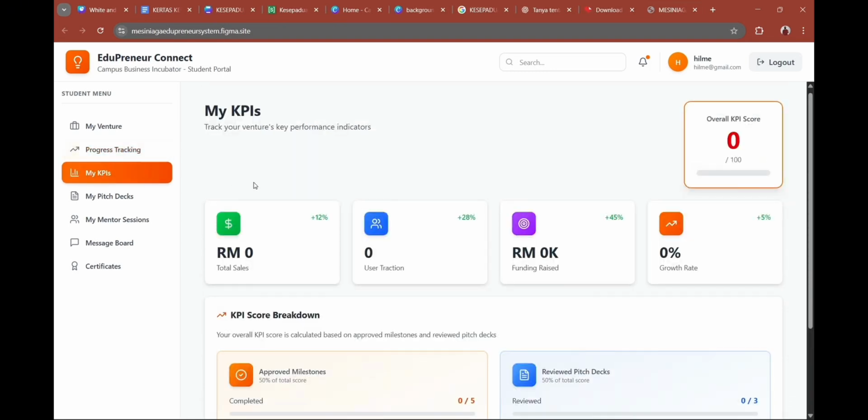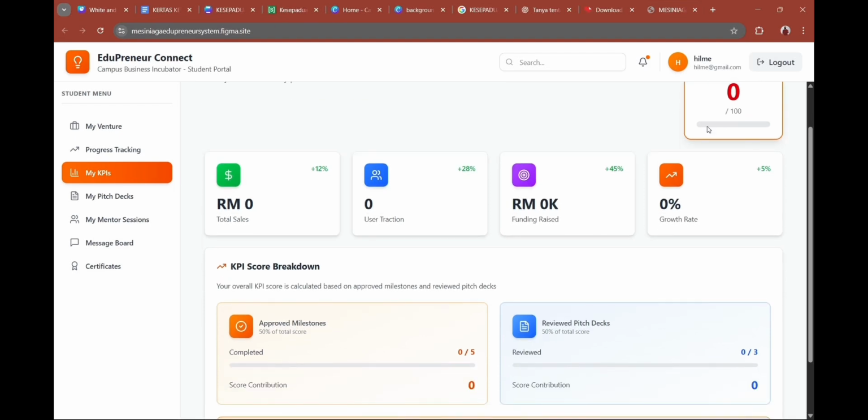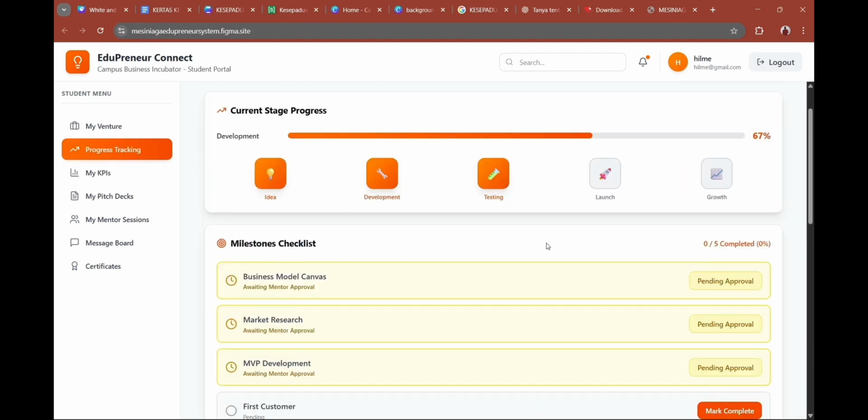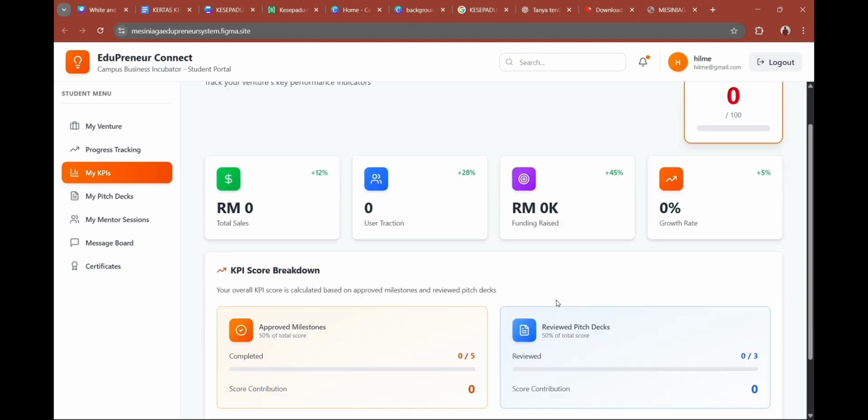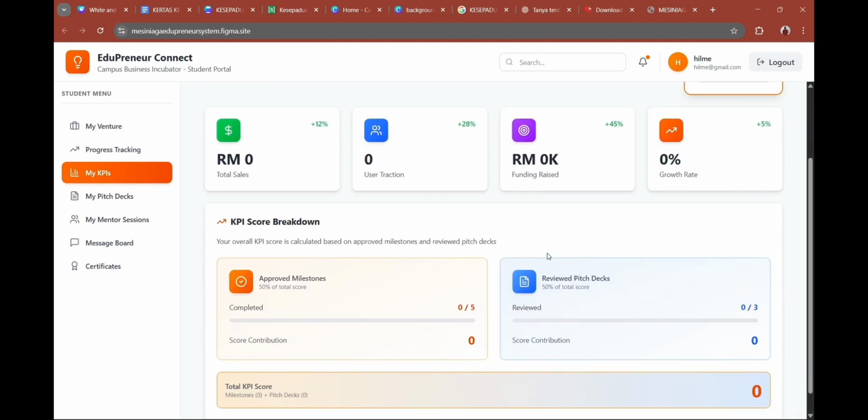Next, moving on to the My KPI page. This is where the student or entrepreneur can keep track of their personal KPI. As you can see, on the top here is the overall KPI score, which will be influenced by the milestone checklist that I showed before. After the mentor has approved the milestone, the overall KPI score will be increased according to the milestone checklist. The KPI score breakdown is split into two, which are approved milestones and reviewed pitch decks.